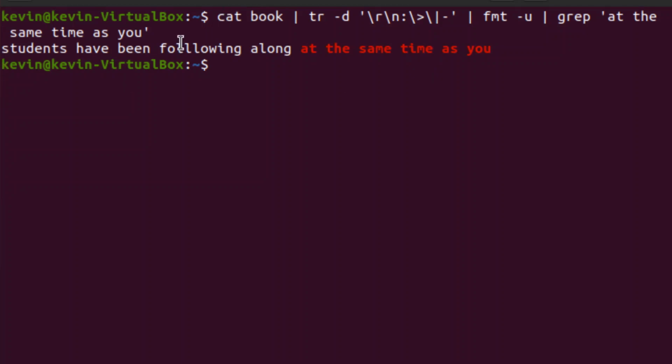Okay, actually I noticed a typo here. We got one too many L's, right? So I guess that's another thing to know about Vim editor. It doesn't show you typos, so you're going to have to be careful when spelling things.